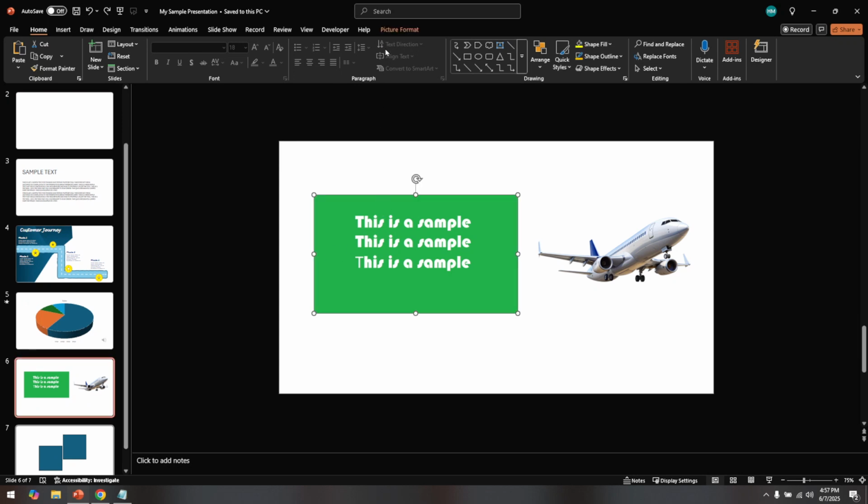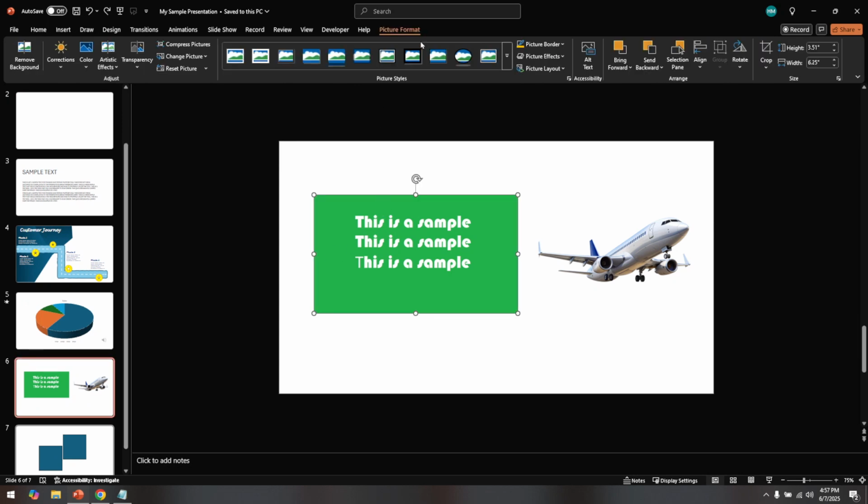Next, look at the tabs at the top of your PowerPoint window. When your image is selected, you'll notice that a new tab called Picture Format appears. Click this tab to access a variety of tools related to picture editing. On the right side of this Picture Format toolbar, you will find an option marked as Crop. Click on this crop button, which will then give you further options to work with the shape of your image.